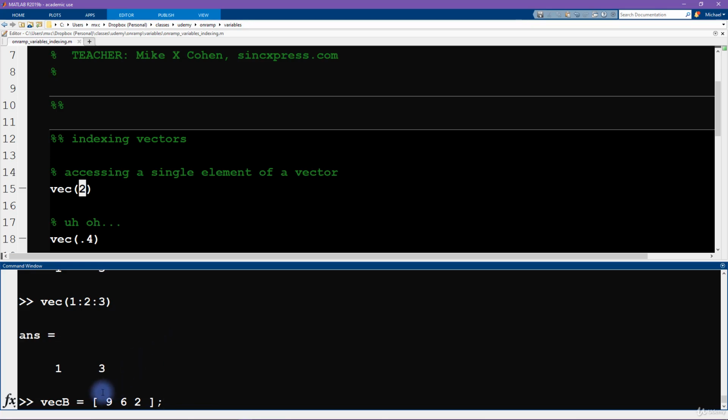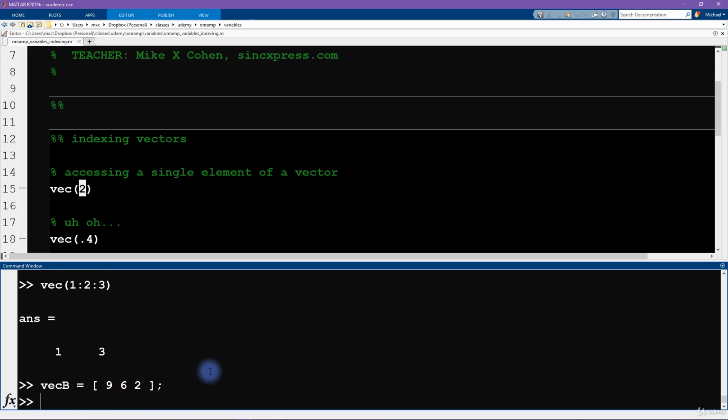I just want to show you, because the indices in this case happen to be exactly the same as the elements, the numbers in the vector. That was not intended. Okay, so now I'm going to write vec b, 1 skip 2 skip 3, and now the answer that we get is 9, 2, because this is the first element and the third element, and that's what we input here.